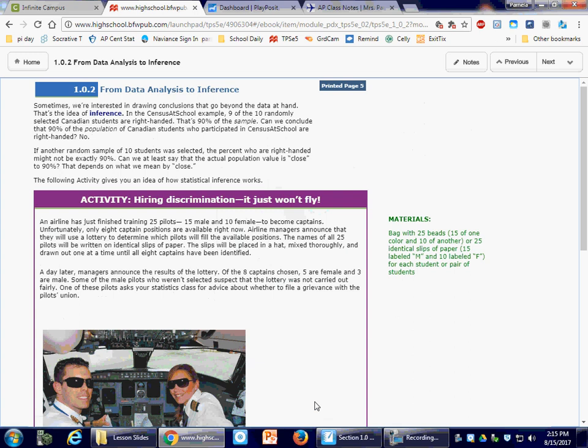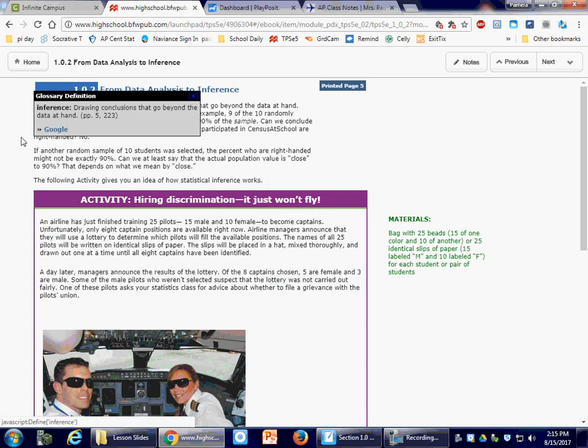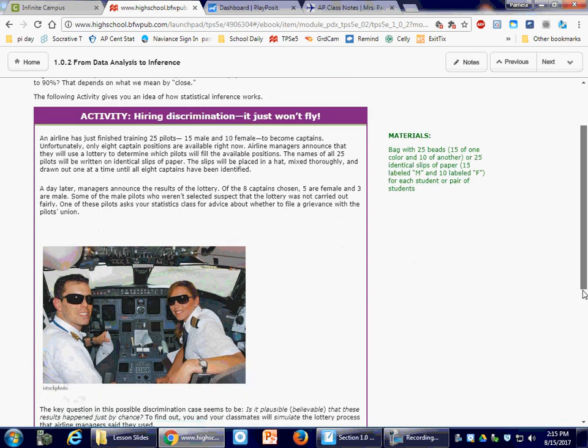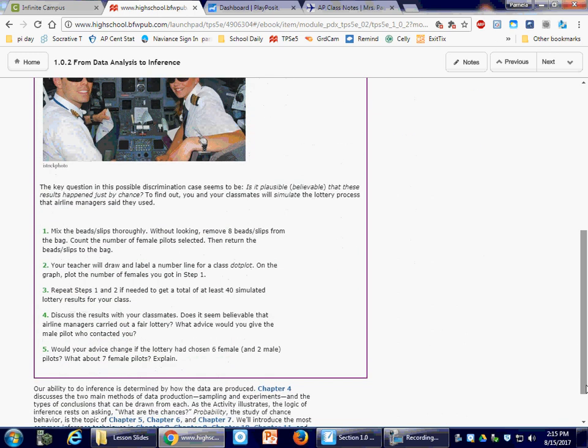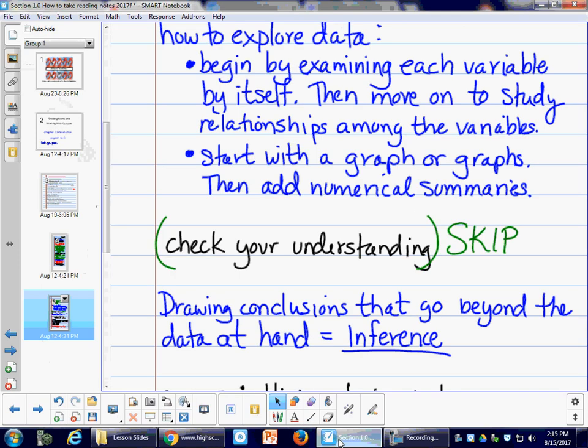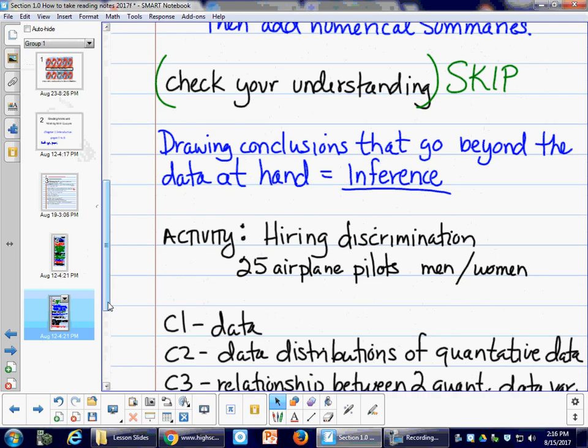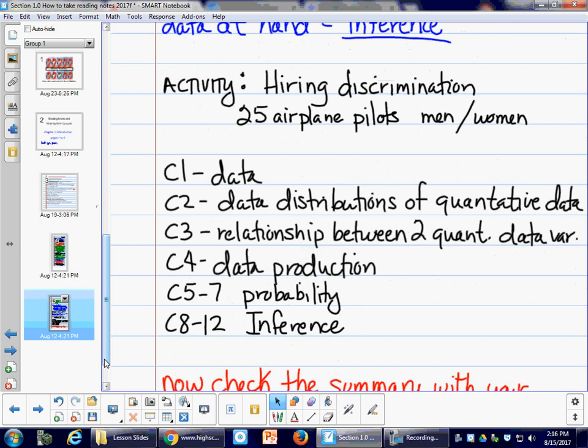Inference, that is what AP Statistics is about. And then we have an activity called the hiring discrimination. You should read through that, but again, you might just want to put down a title about that to remind you what it's about. And then throughout the reading notes, it told you what we're going to be covering on the different chapters of the book. This inference is the topic for AP Statistics. So we won't be doing much inference, maybe a day or two at the end.